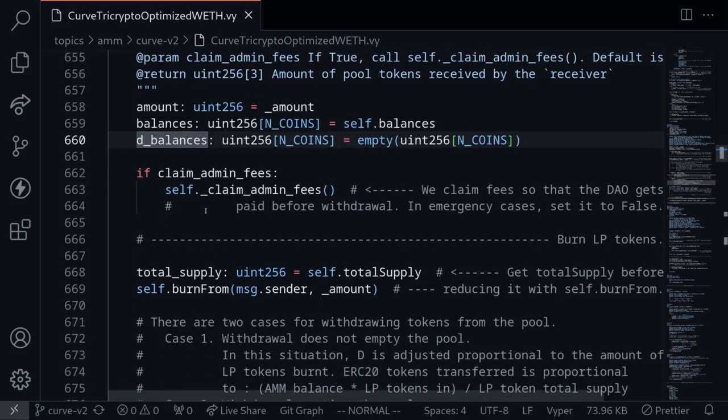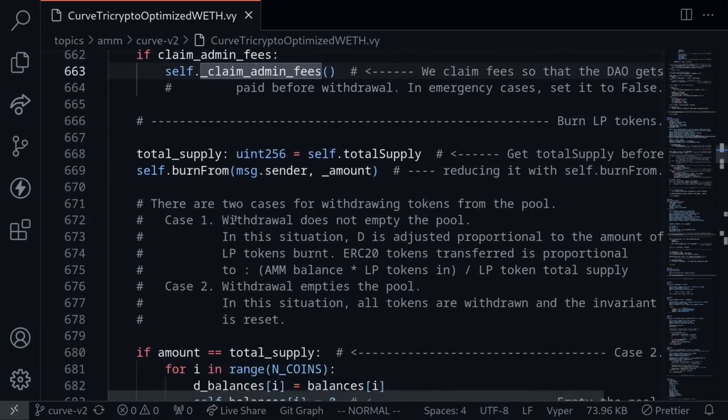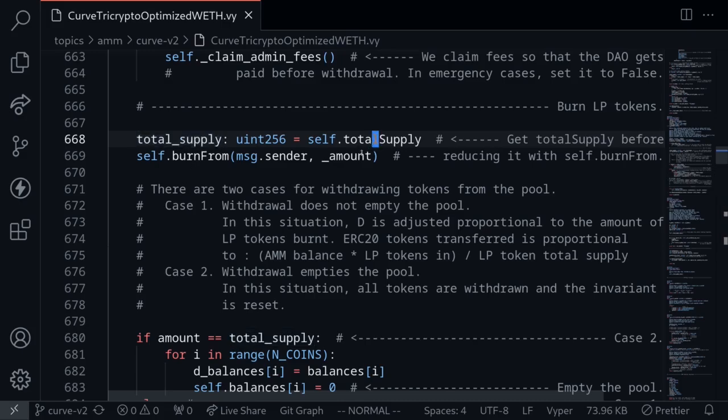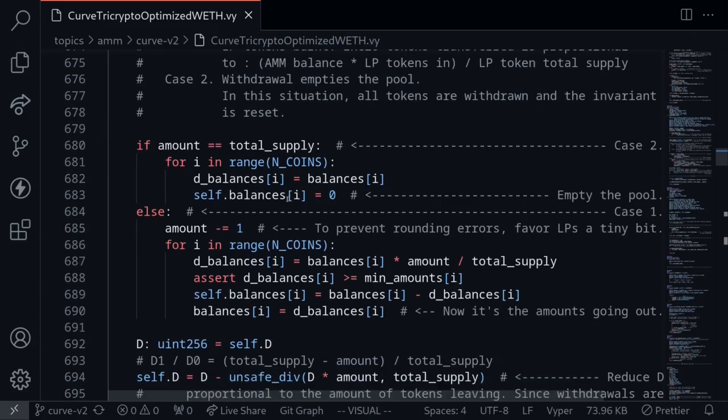Okay, next we have if claim admin fees, then call the function claim admin fees. And then it's going to cache the total supply, the state variable total supply, into a local variable, and then call the function burn from to burn the LP shares of message sender. And then next it calculates the amount of tokens that will go out. This is called dbalances. If the amount of LP token to burn is equal to the total supply, then the amount of token that will go out is the current internal token balances. Balance is a byte. And then afterwards, it will set the internal token balances all to 0.